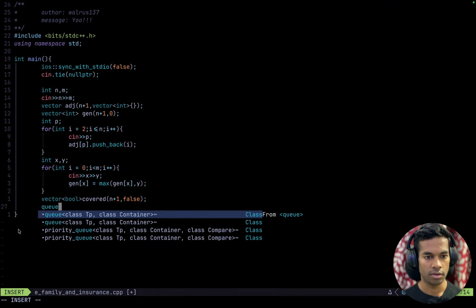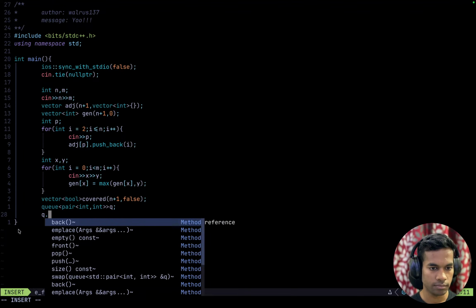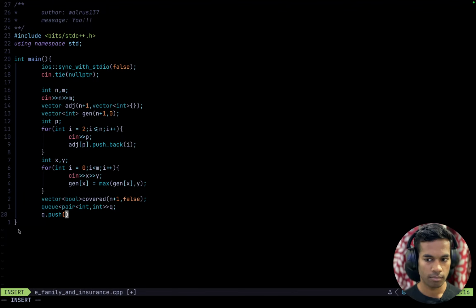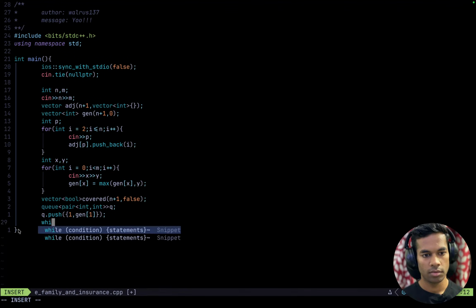And now let's have a queue of pairs of integers, q, and q.push(1, gen[1]). While not q.empty().